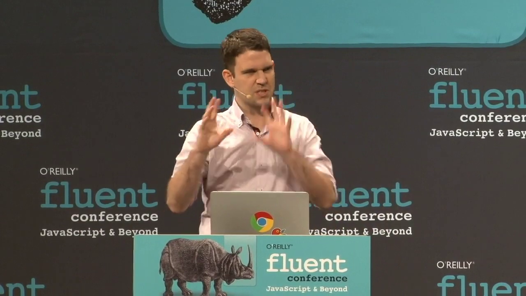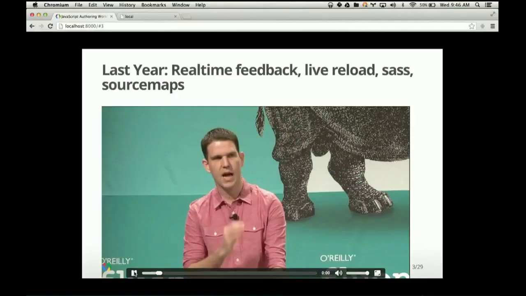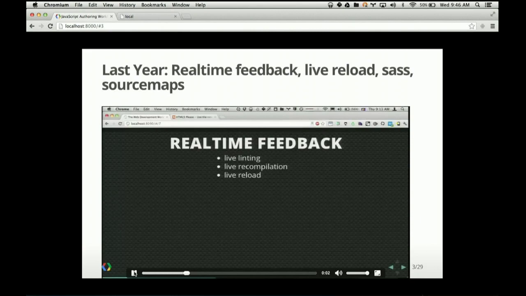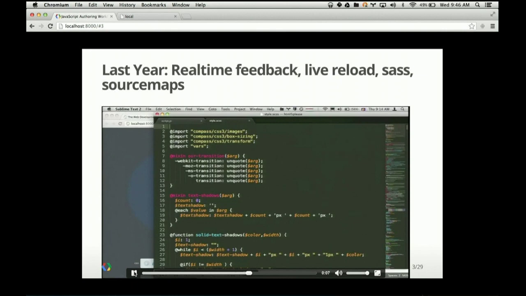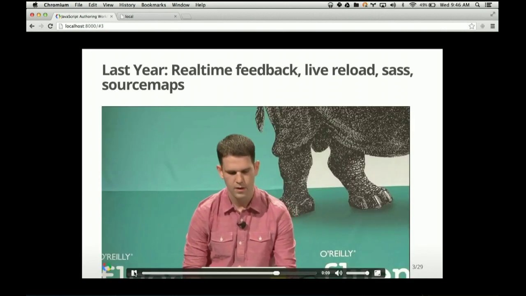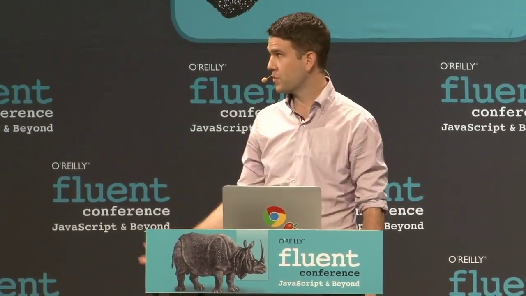So a few things I touched on last year, just quick little excerpts. I think having real-time feedback is an important thing, live recompilation and live reload. Now, my style sheet here, the Sass file. The next is source maps. Just quick little bits and bobs of technologies, buzzwords, but all useful things. And last year, I showed pulling these disparate technologies together into a workflow that worked together.